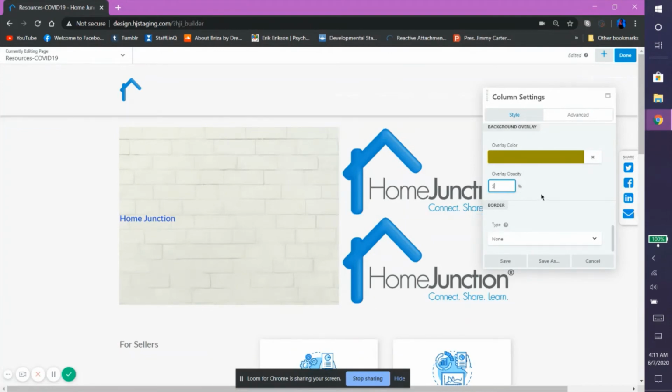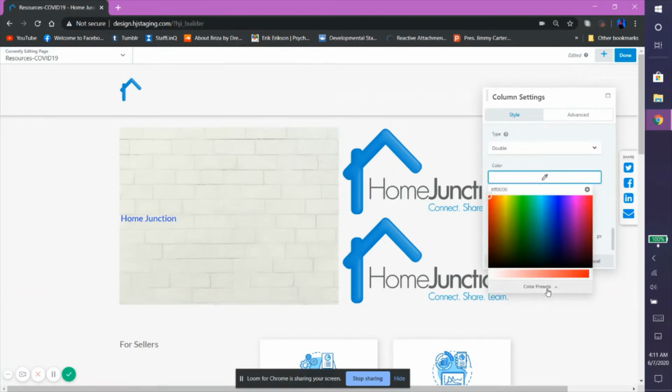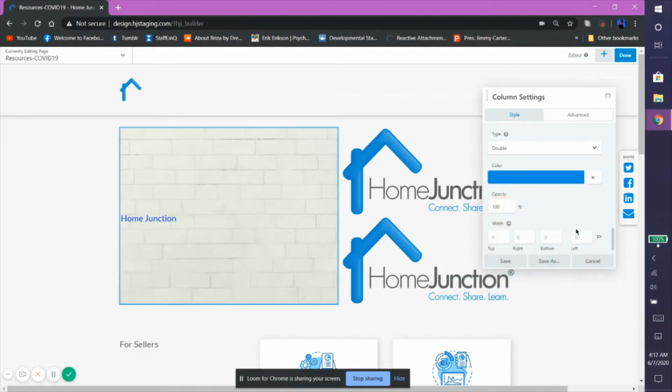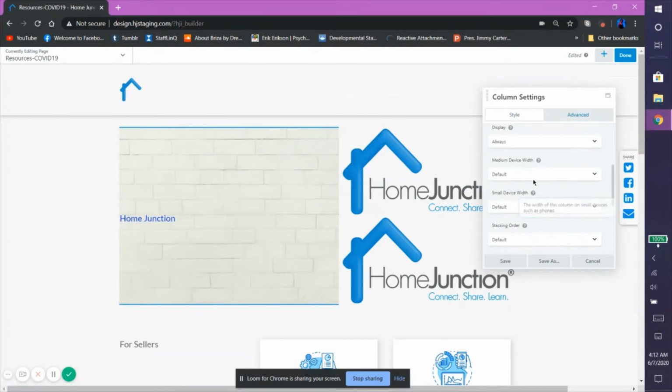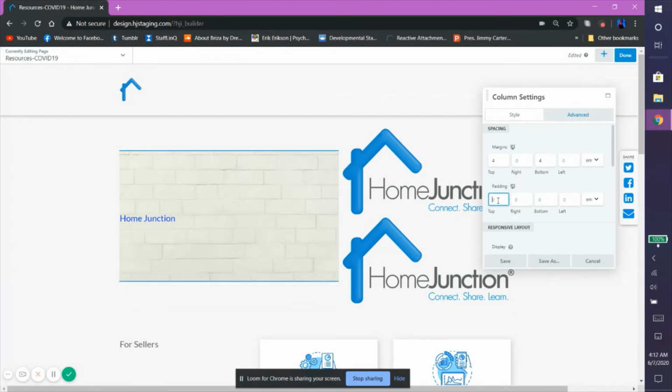Under Border, you can choose what kind of border you want the column to have, if any, along with its color, opacity, and the width of each side. Moving on to the Advanced tab, here you can adjust the margin size in any direction, which is how far the column border will be from other elements in the row. You can also change the padding size, which is how far away the border is from elements within the column.